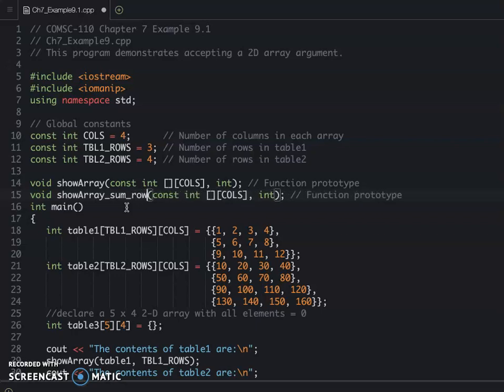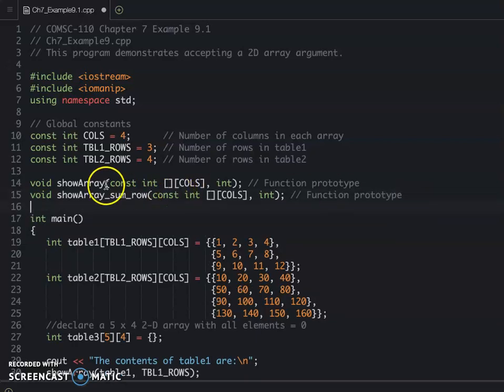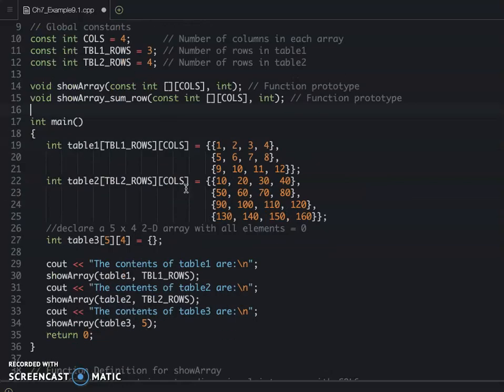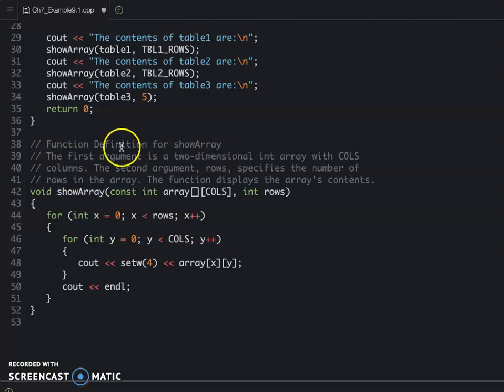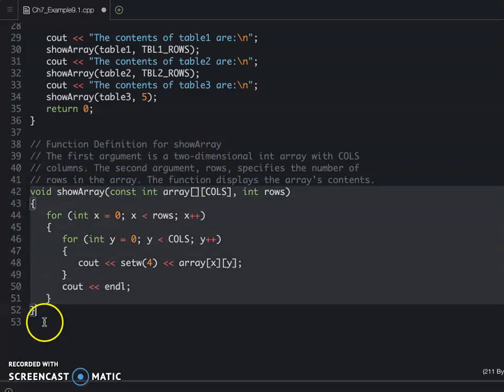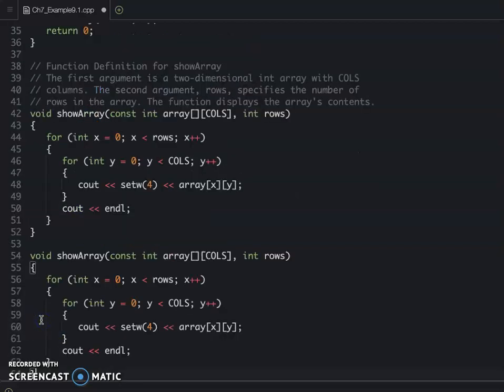So here, besides, I will continue to display the content of each row and column. But at the same time, I want to add the sum of each row at the end. So that's why we can reuse this function. This function is the same thing, since earlier I copied it over, right? So I want to show you how we can change this show array sum of the row to modify.